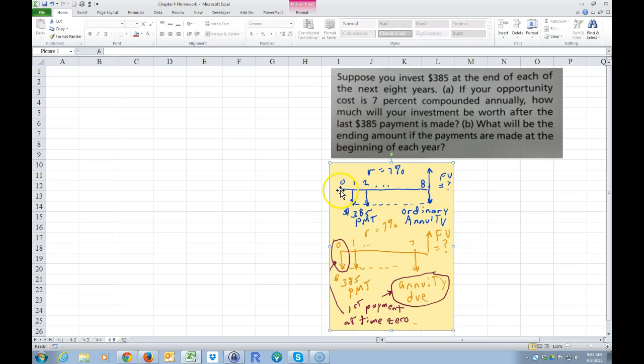Notice there's no present value in this. You never invested anything at time 0. So you just want to know what the equivalent of all these cash payouts is sometime in the future, in this case at year 8, with the opportunity cost of 7%. This is called an ordinary annuity.